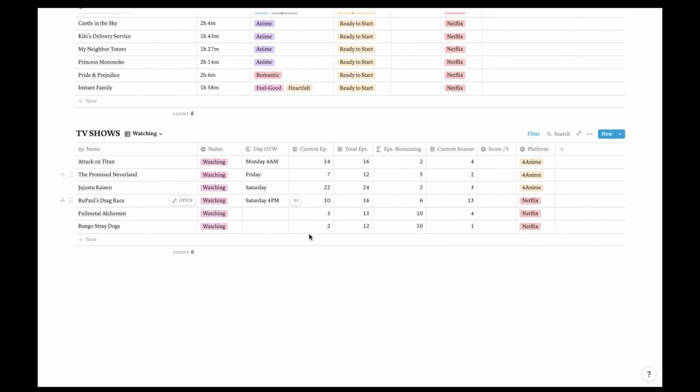So I have this over here, the total episodes of each series, and then this is a formula. So 16 minus 14, there's 2 remaining episodes on Attack on Titan. Oh no, it's gonna end part 1 anyway of season 4. So we have that right here, and then the current season, and then the score again, and then the platform on where I'm watching this.